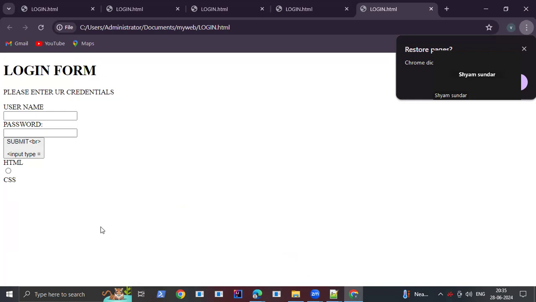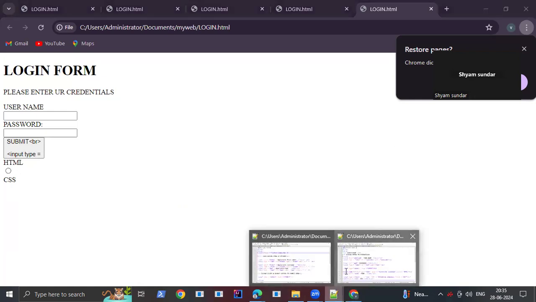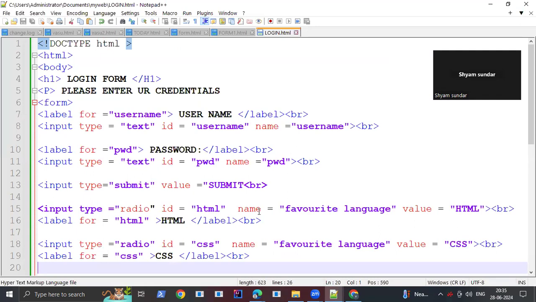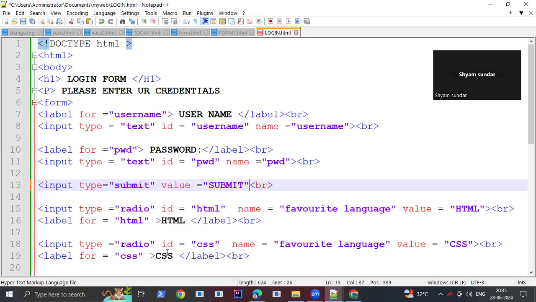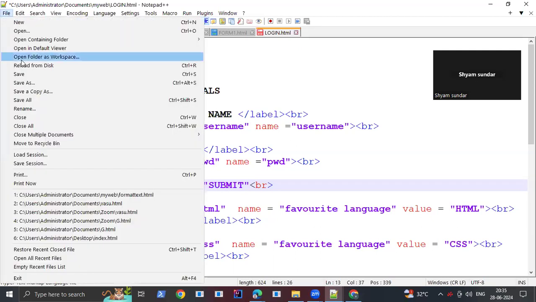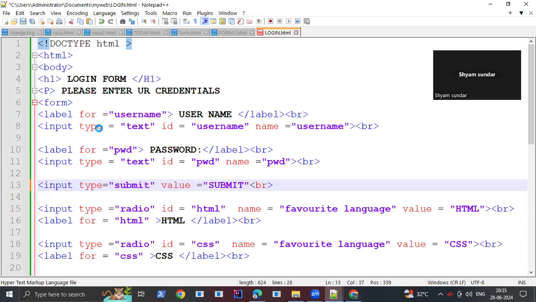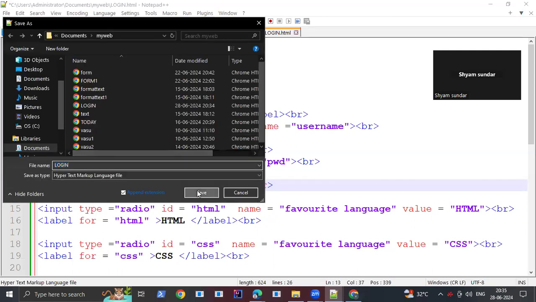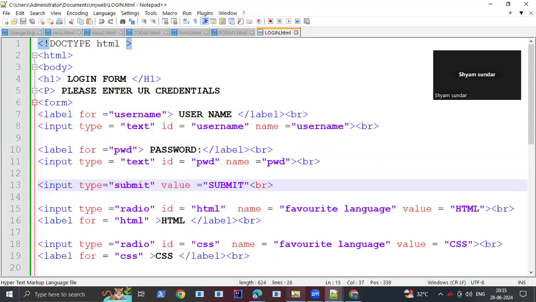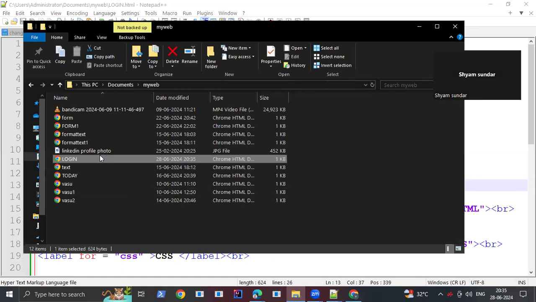So go into the submit input type. We need to check the code here. Input submit. Here there are no double quotation marks. Understood that? So we need to keep the double quotation marks here. Save this code as the same login form, overwrite, and go into your folder wherever your code is stored as a login file.